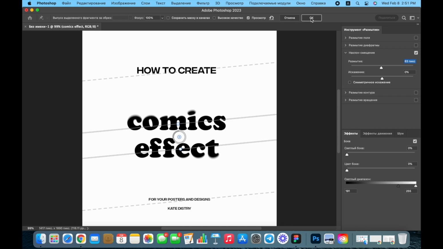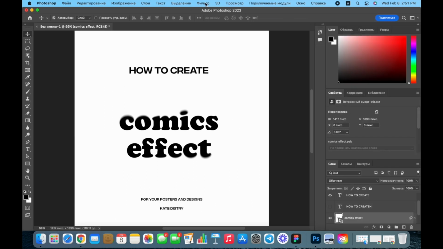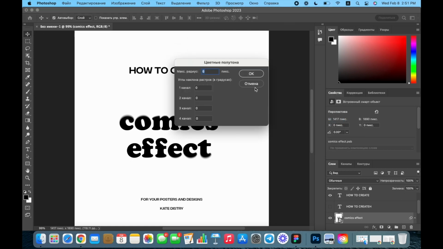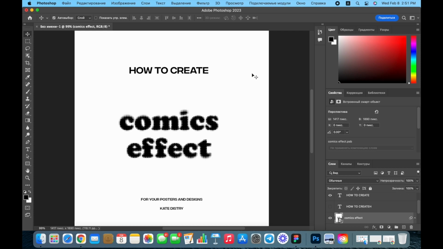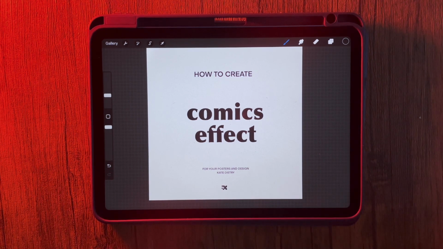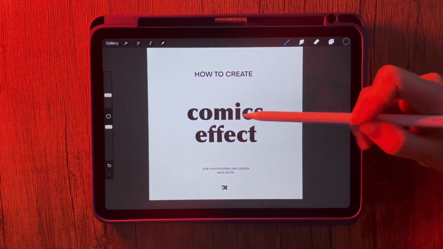Okay, done. Then go to Filter one more time, choose Pixelate and Halftone. Okay, so it's easy peasy, we got it. The same is true for Procreate. Let's do it one more time.